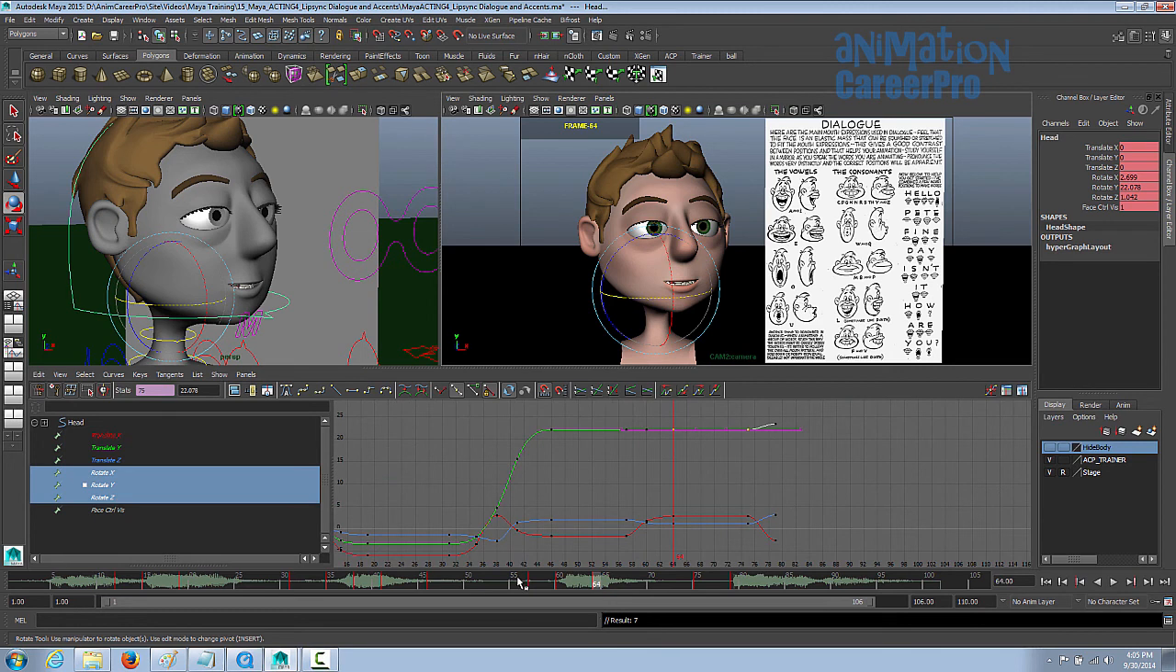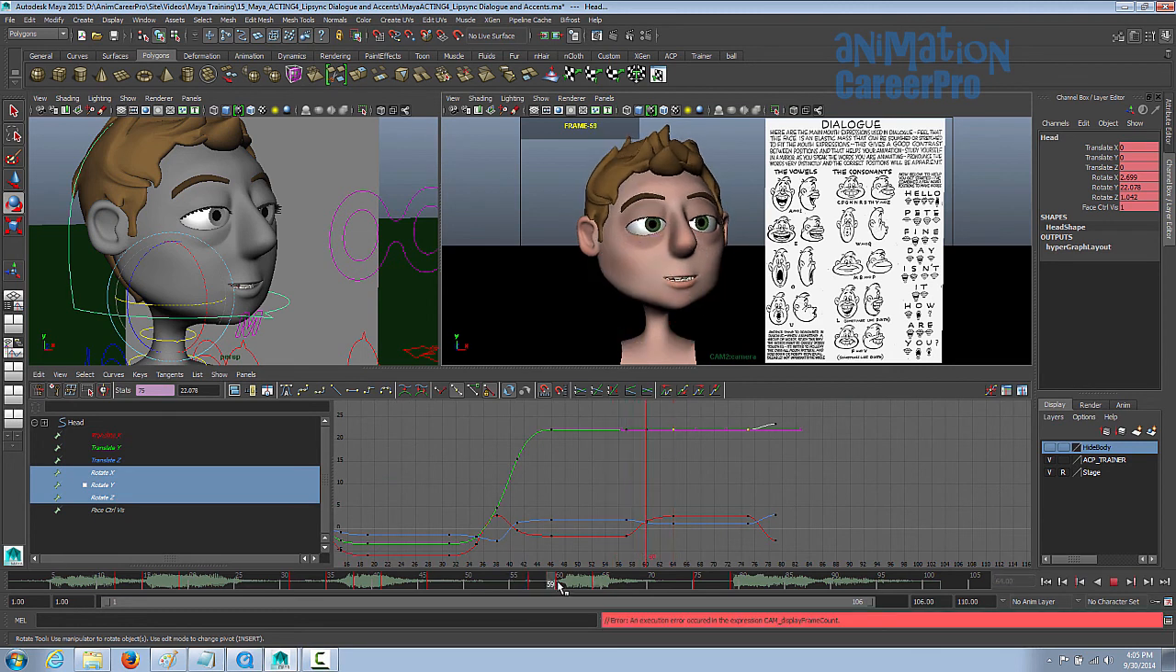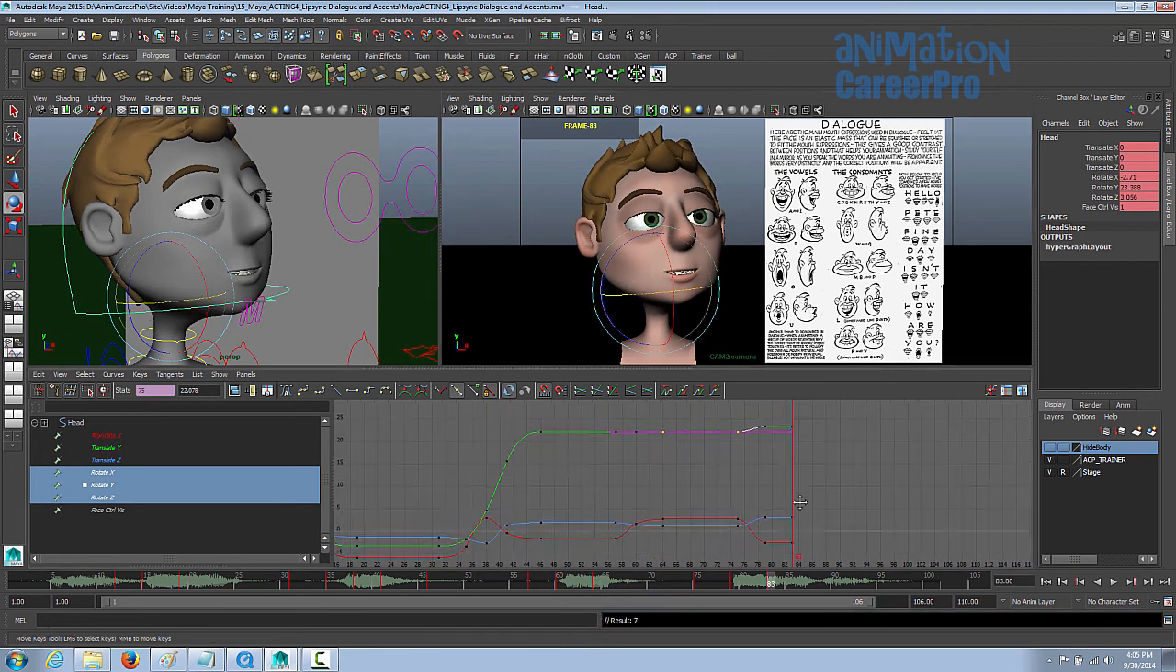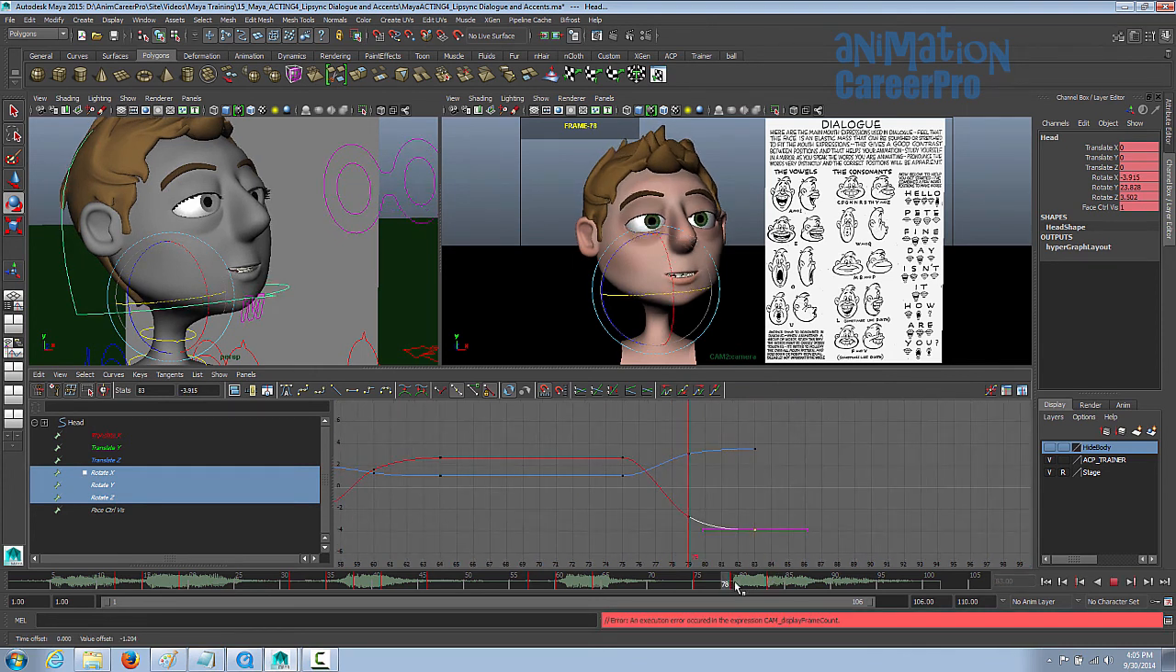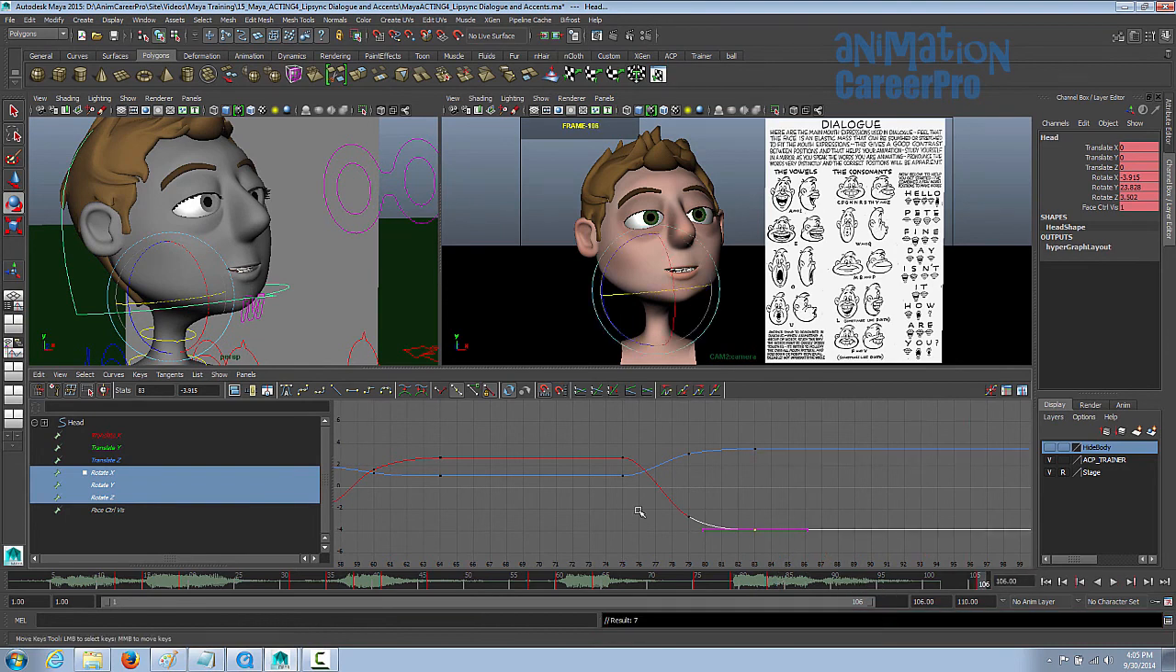All right. So if we scrub over that, and there's a nice cushion there, and we'll set another key to cushion that. And we'll just bring everything up on this side. So it happens a little more, but just very gradual. Alright, let's set a key at the end.